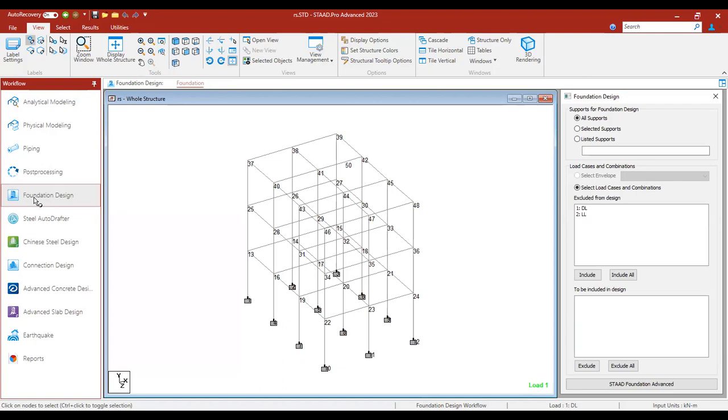When you click here, you can see different options on the right hand side, like supports for foundation design. If you want to design your foundation for all the supports, then you will click here on all supports. If you want to design your foundation for all the loads, like dead loads and live load, then you will click here on include all, and then you will click here on STAAD Foundation Advanced.